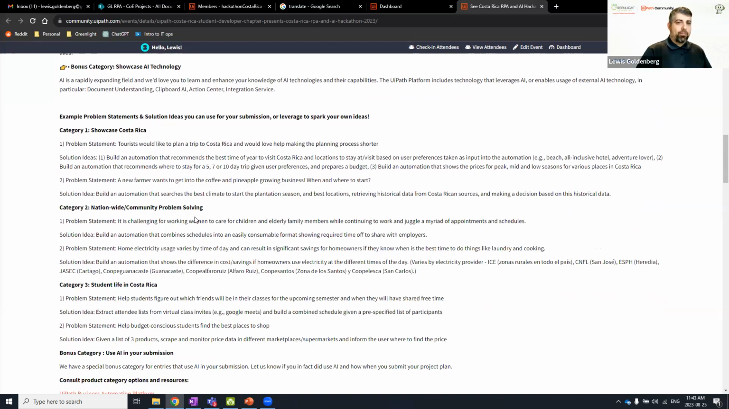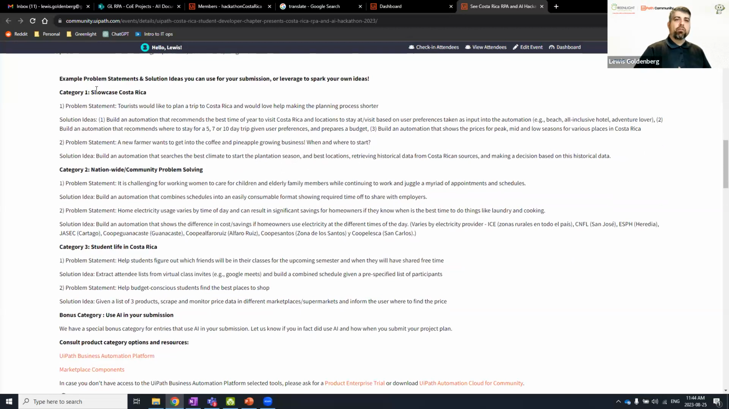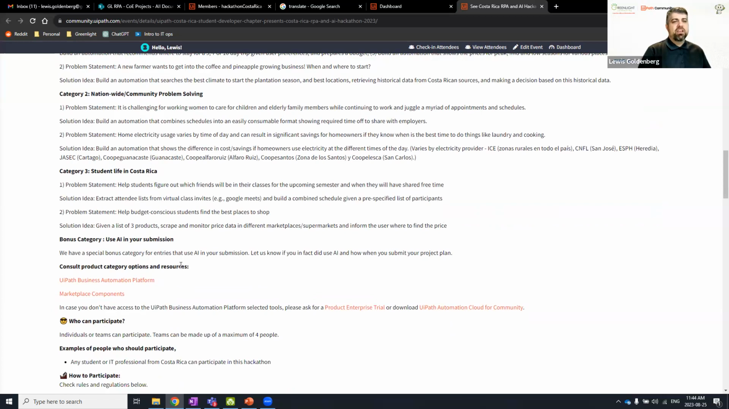There are also examples on here for each of the categories. As an example, for showcasing Costa Rica, a problem statement could be that tourists would like to plan a trip to Costa Rica and would love help making their planning process a bit shorter. There's a solution idea on here: things that you could look up based on where they're going, what their preferences are, trips that are within X amount of hours or days of them. From that you could check various different tourism sites to get some of that information back and then present it to them. So there are a couple of examples for each of the categories that you could use just as a starting point.